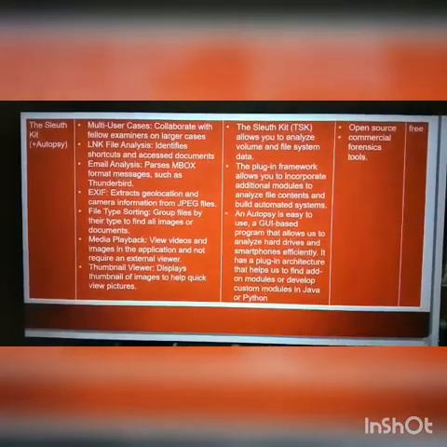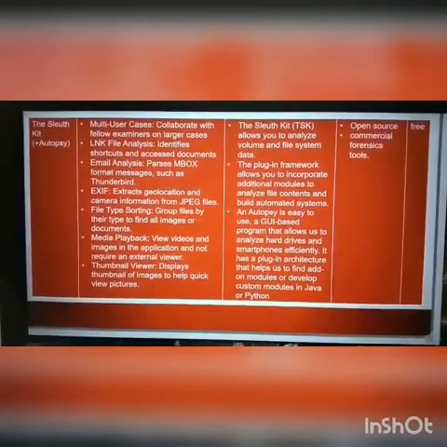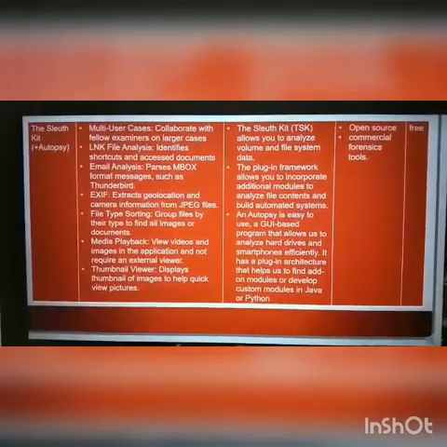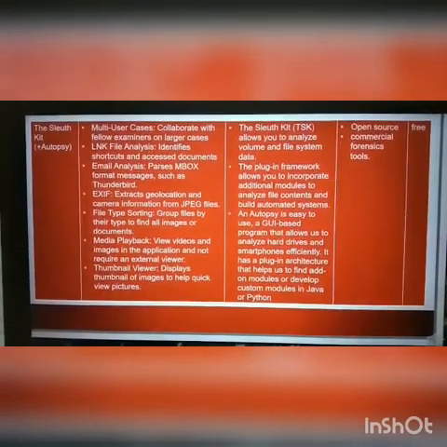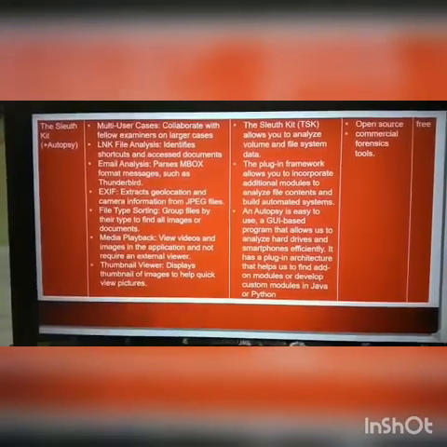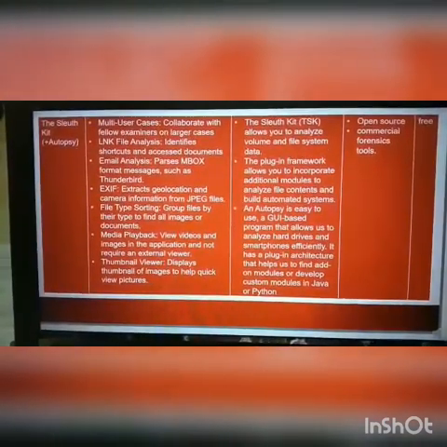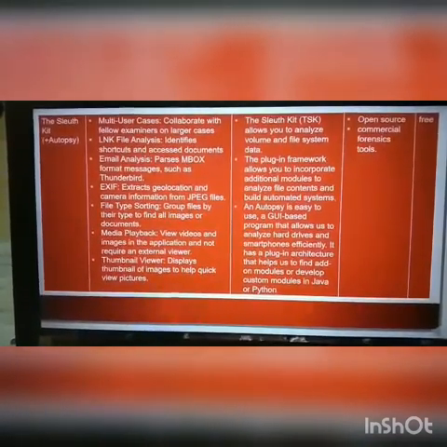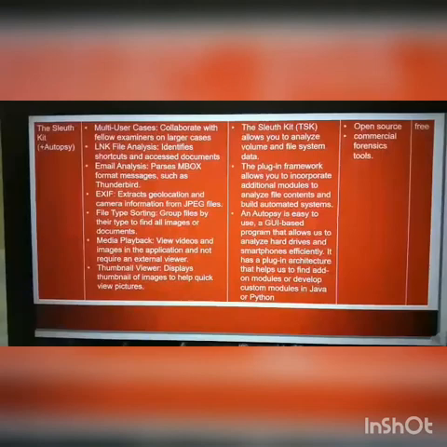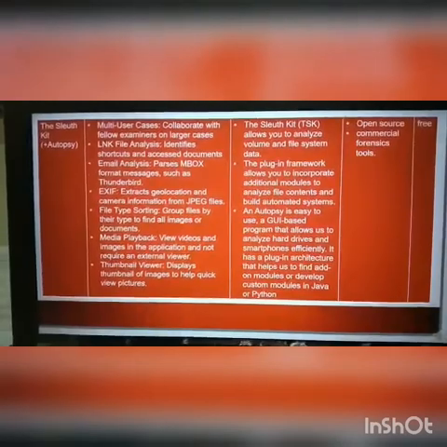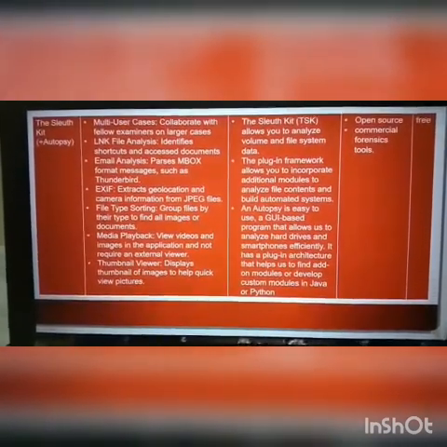Okay, next is file type sorting. File type sorting groups files by their type to find all images or documents. Okay, next is media playback. Media playback lets you view the video and all the images in the application and does not require an external viewer. And the last is thumbnail viewer. With thumbnail viewer, you can display thumbnails of images to help quickly view pictures.